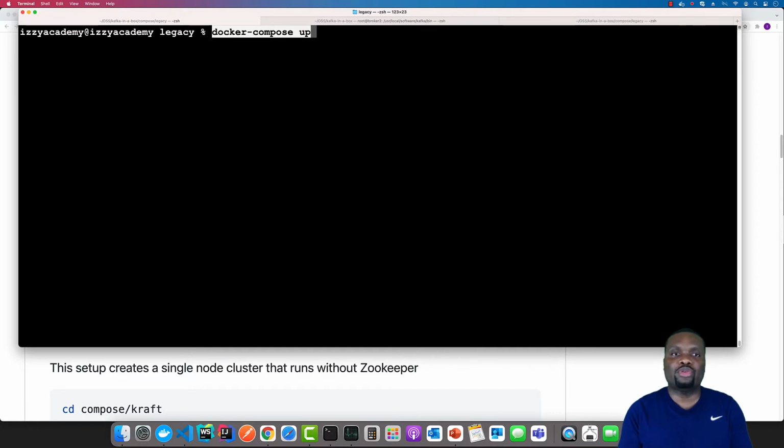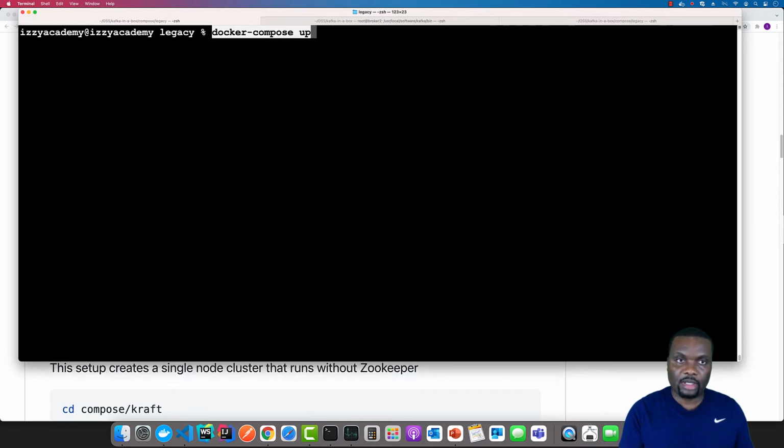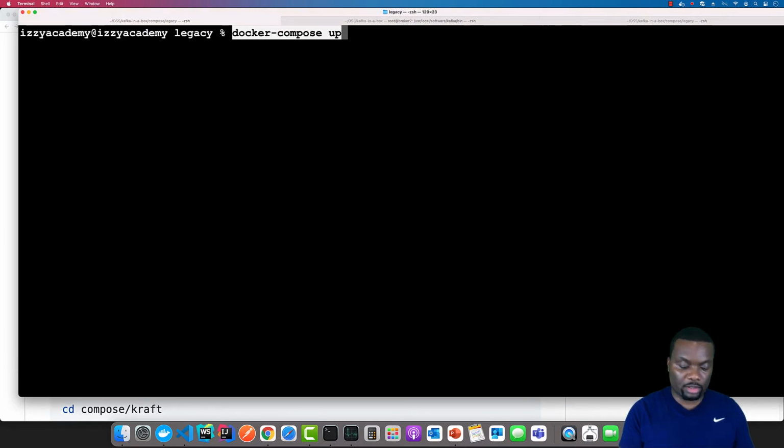So that's what we're about to do now. Once you have everything set up, just go ahead and run this docker compose up command, and that should allow you to boot up the cluster in very little time. So let's take a look.